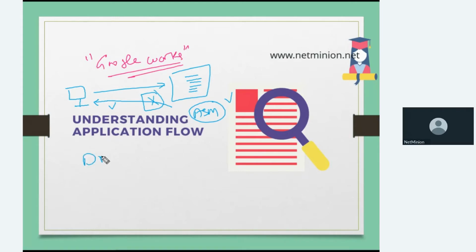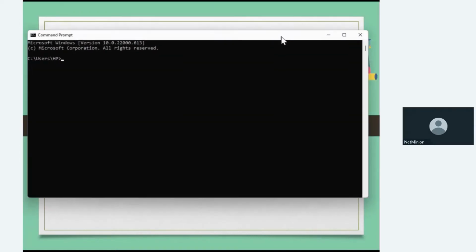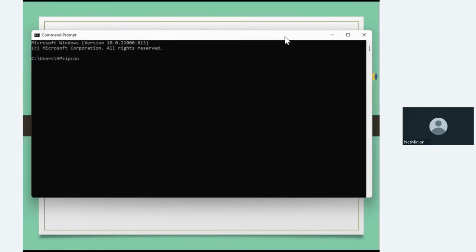The reason why: it can be a problem with the person's DNS. Every machine has a DNS, even a Windows machine, right? Let me open my command prompt and show you, ipconfig.